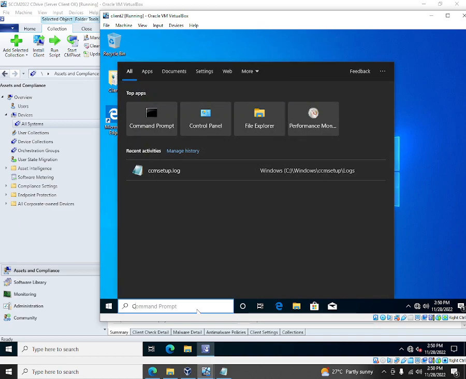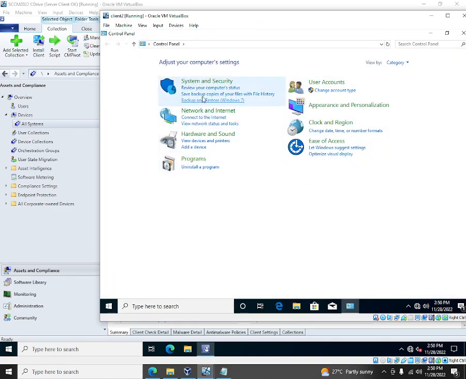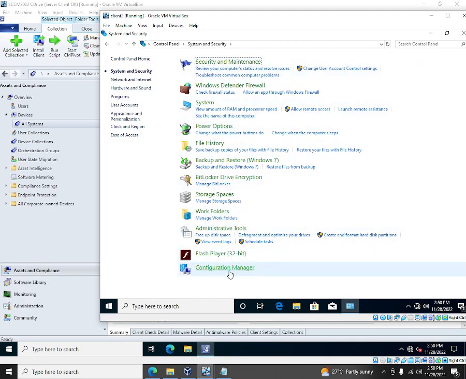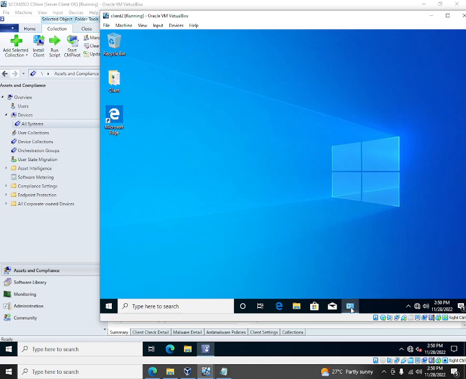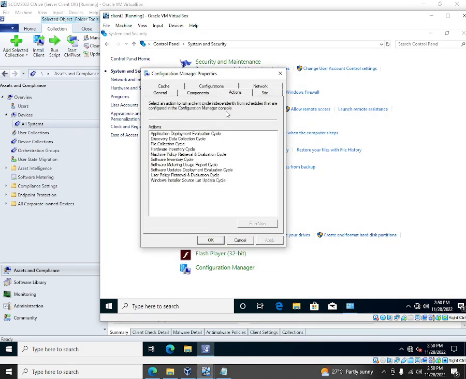Let's go to control panel, or shall we wait for a couple of minutes? Security, configuration manager. It will take its own time, but it was fast in machine 1. It's not opening. Why? Okay, actions. Yeah, we got the actions. Yeah, we have to run machine policy. After approving, we have to run the machine policy retrieval once. That means we have to force the policy once, and then we will get all fine.